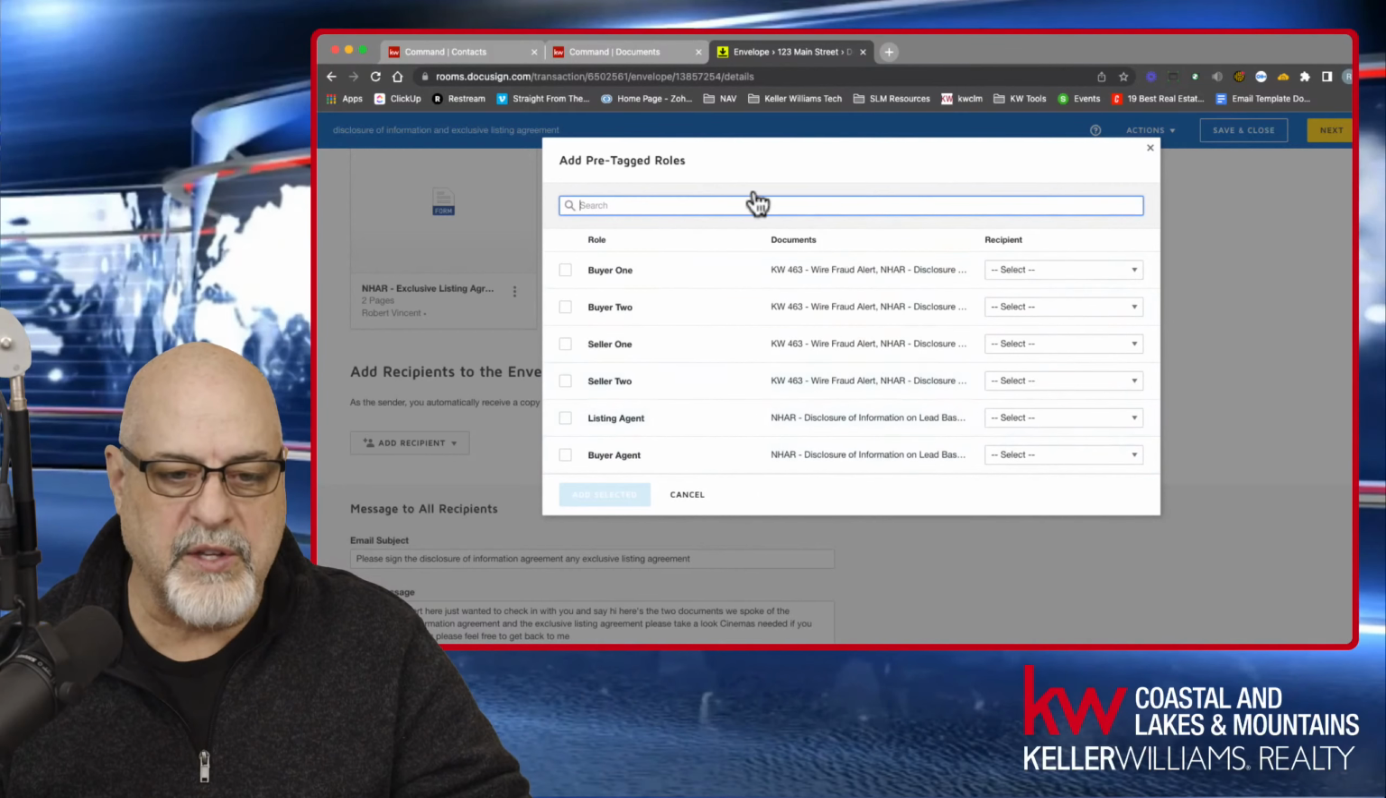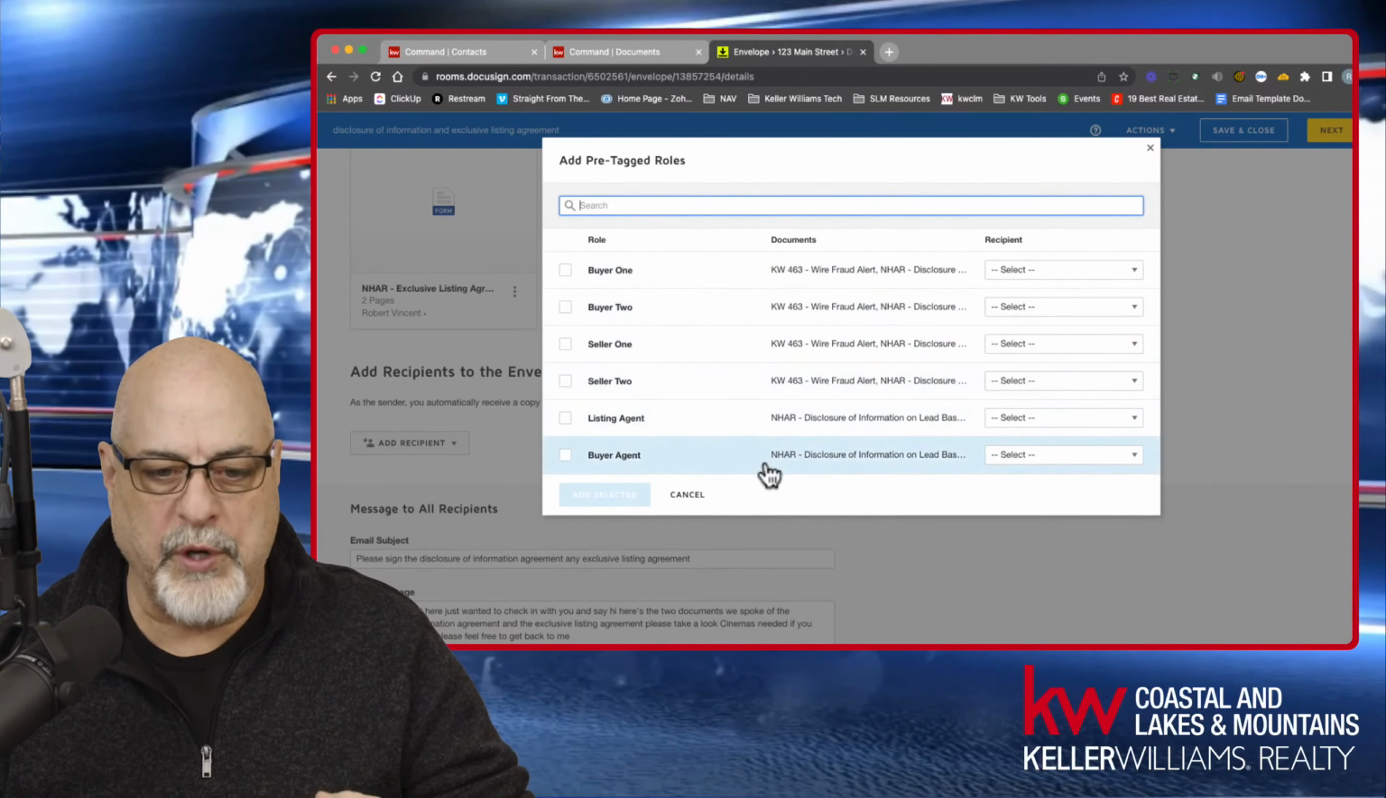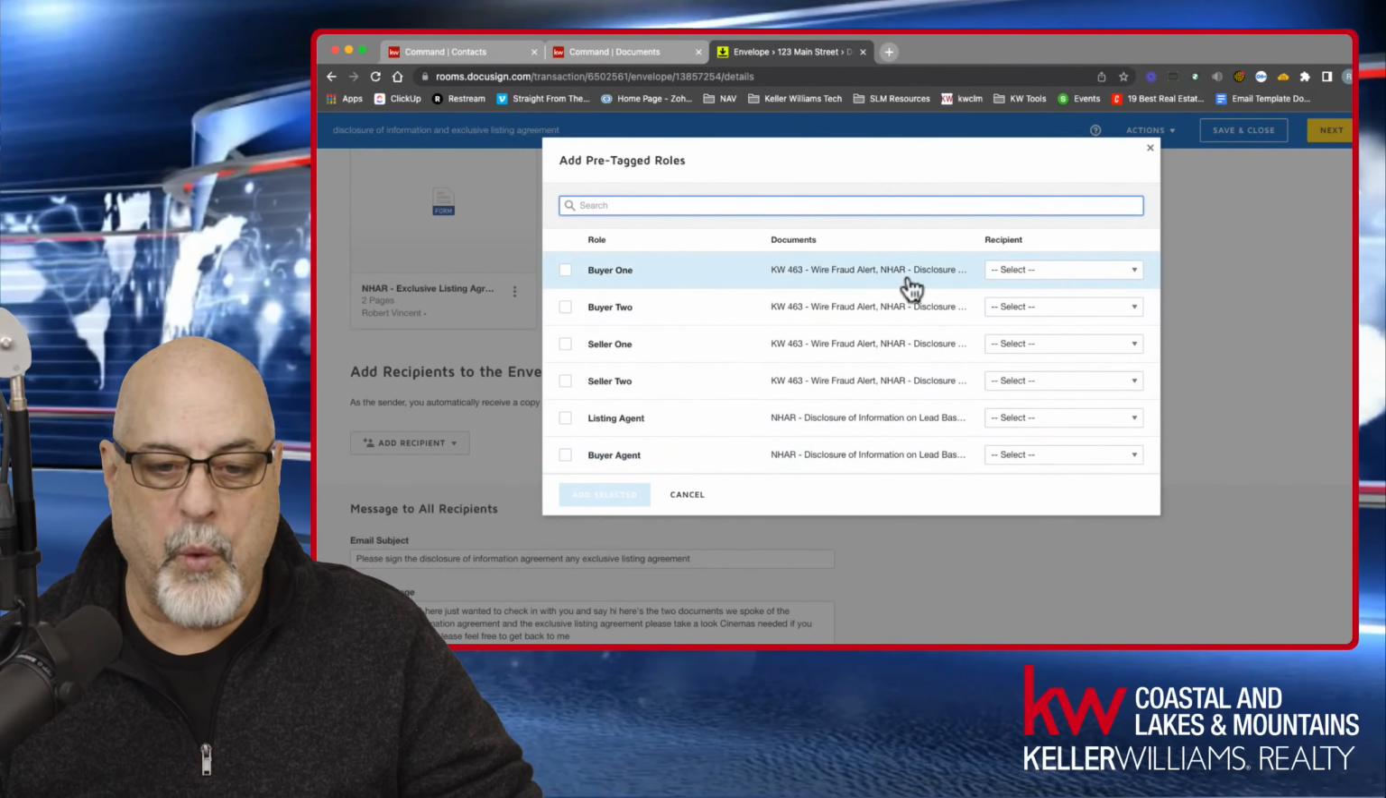So we can go into these forms. And when we have multiple forms in the room, which we do, we can see that we have the wire fraud alert.